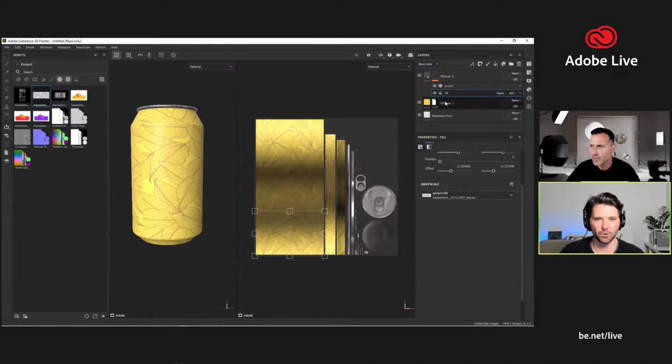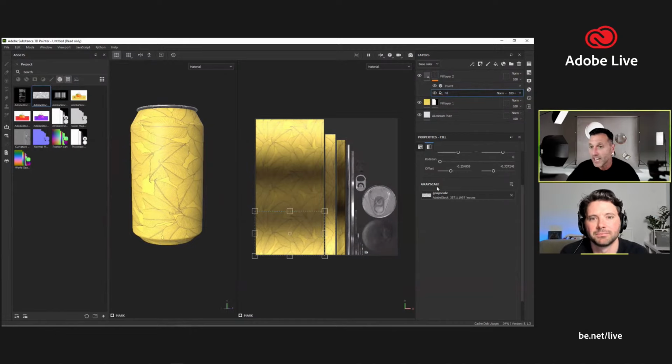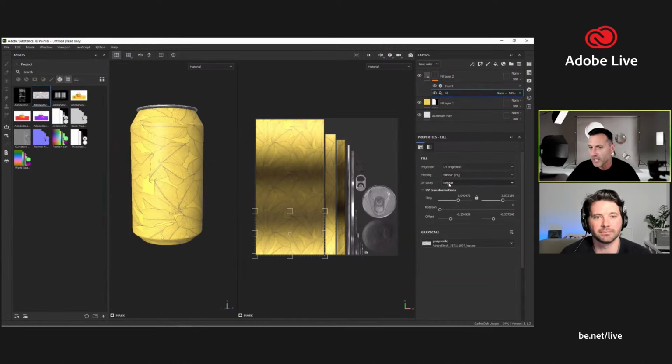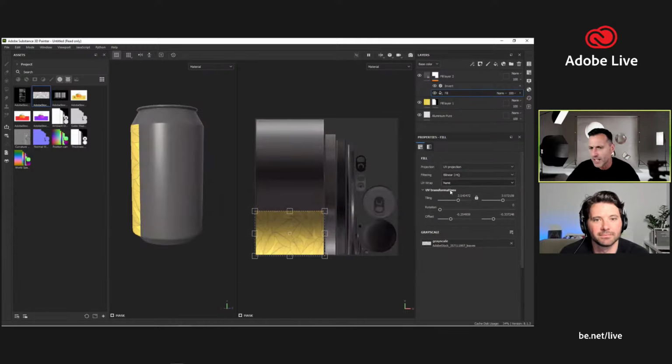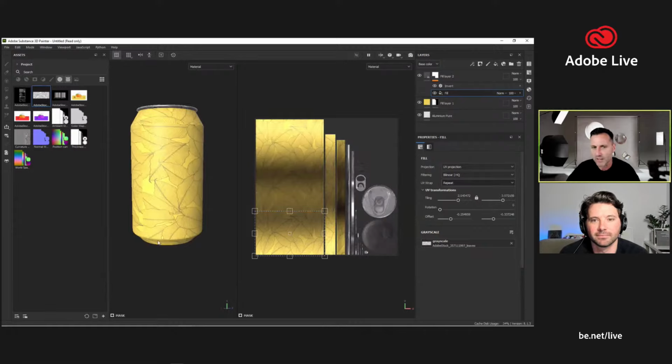If I wanted to bring it in, it just automatically repeats it. It's understanding, yeah, exactly. If I didn't want it on repeat, I could then go up to here and say no, I just want it to have the pattern, and you can see that's all that's coming through. But you want to have a tileable pattern that you can repeat, boom, it covers the whole thing now.